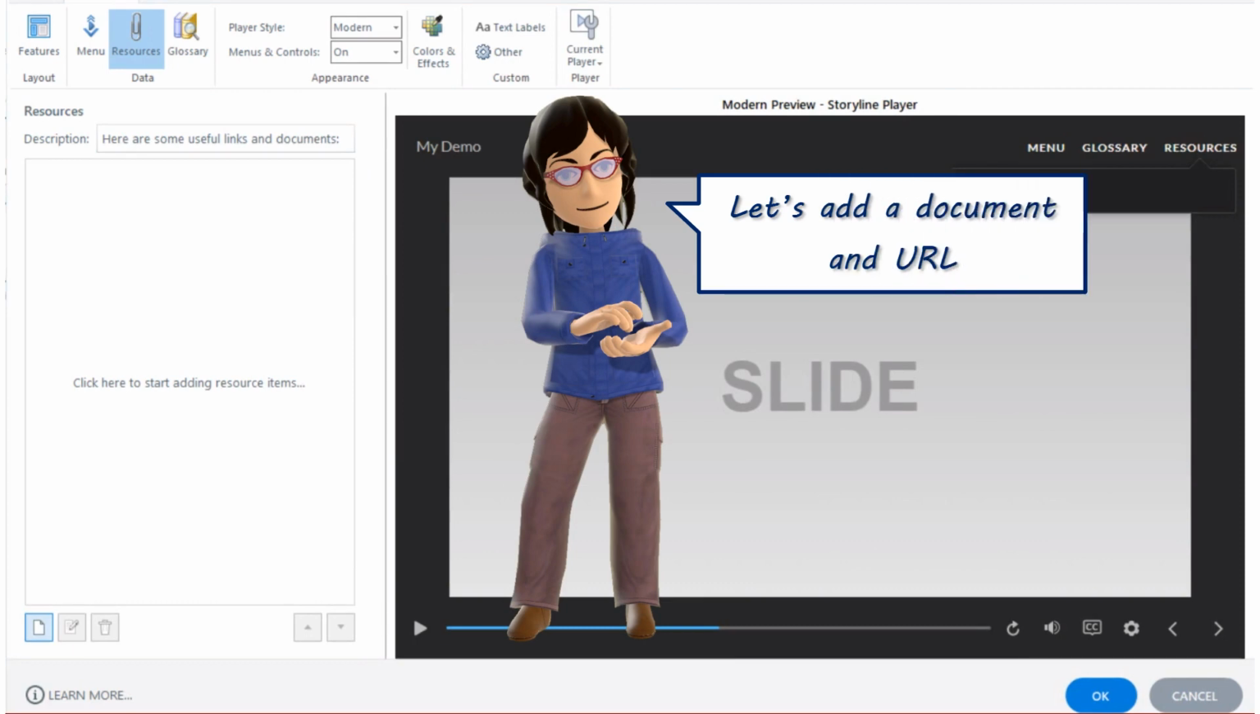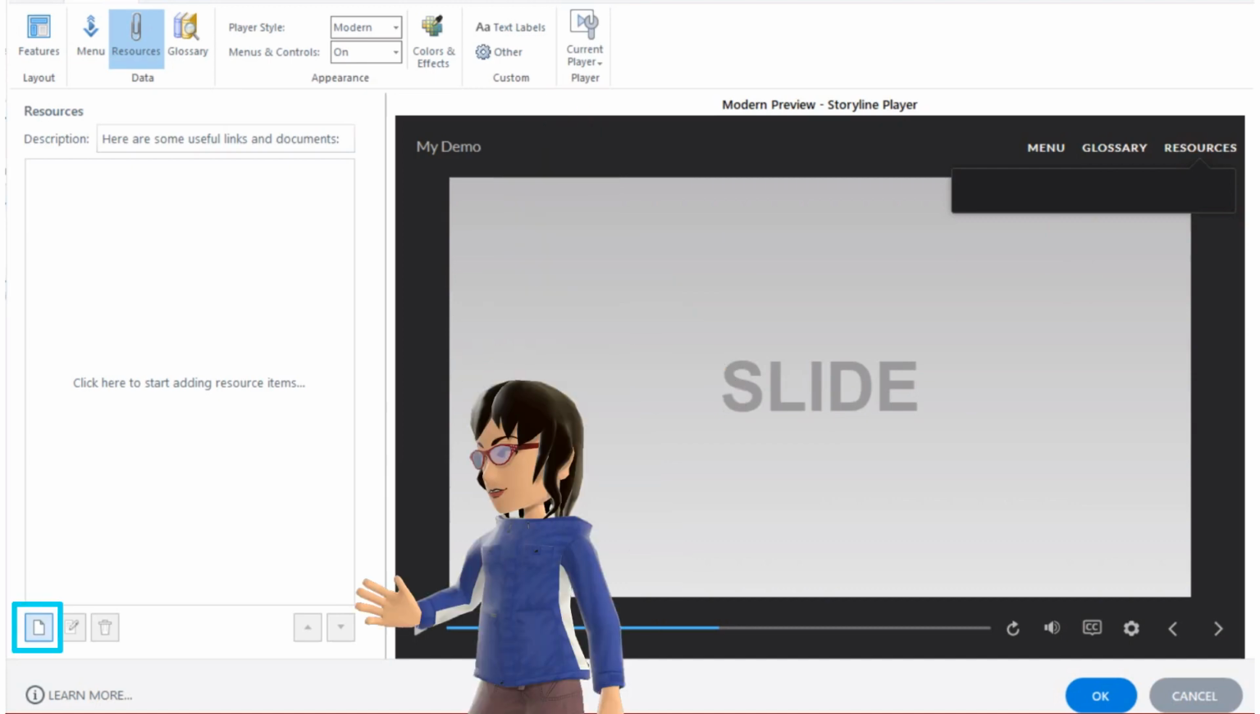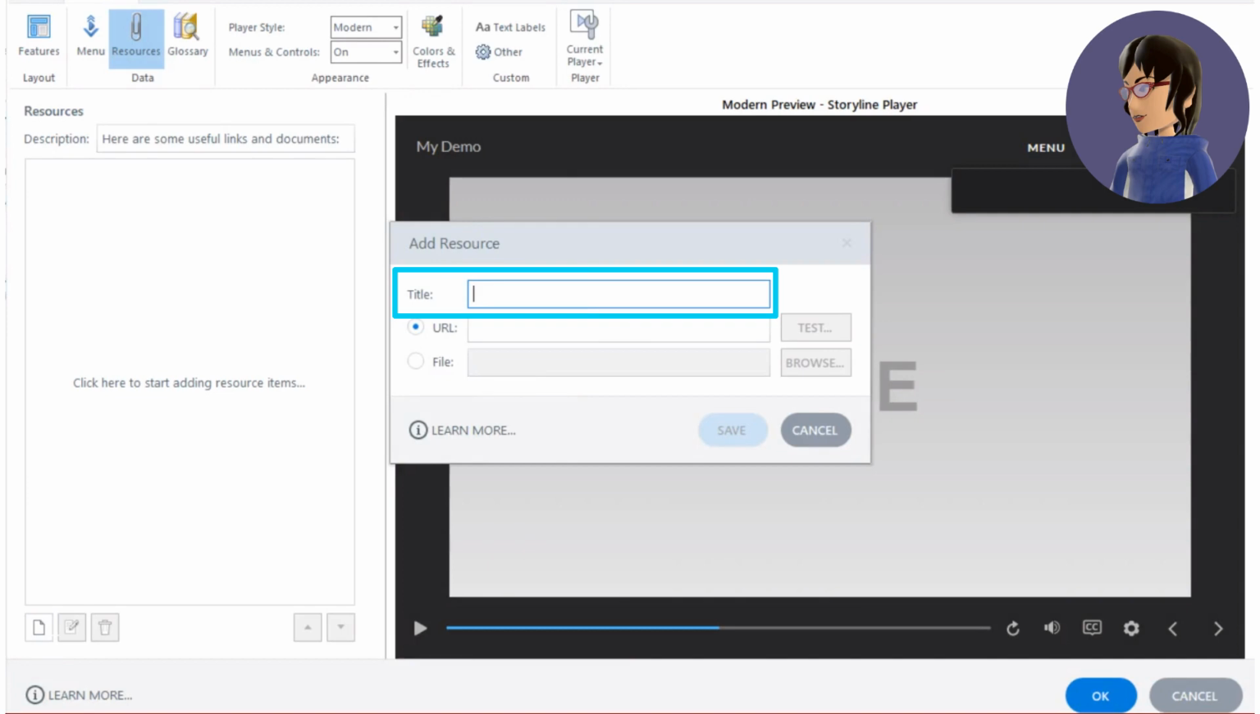Let's add a document and a URL to resources. If you do not have a document or link that you want to use, I've placed sample items in the description. At the bottom, click the Add Resource icon. In the title field, enter the name you want the user to see on the resource menu.